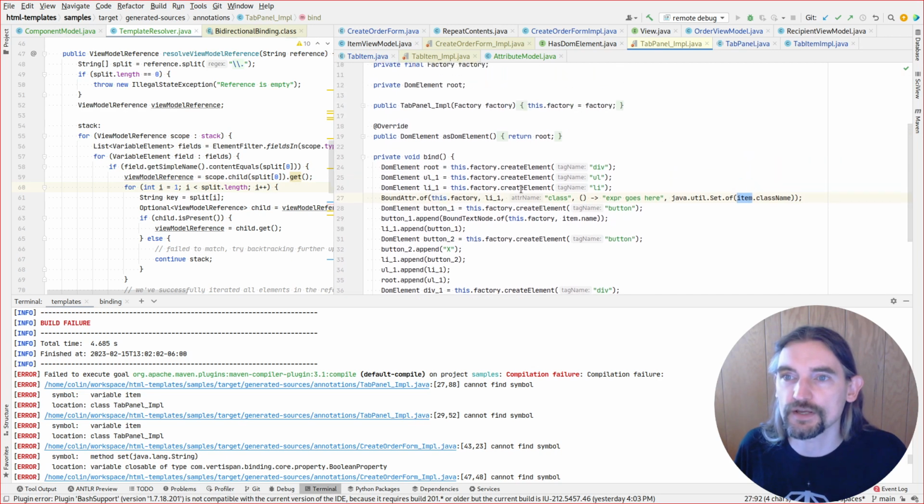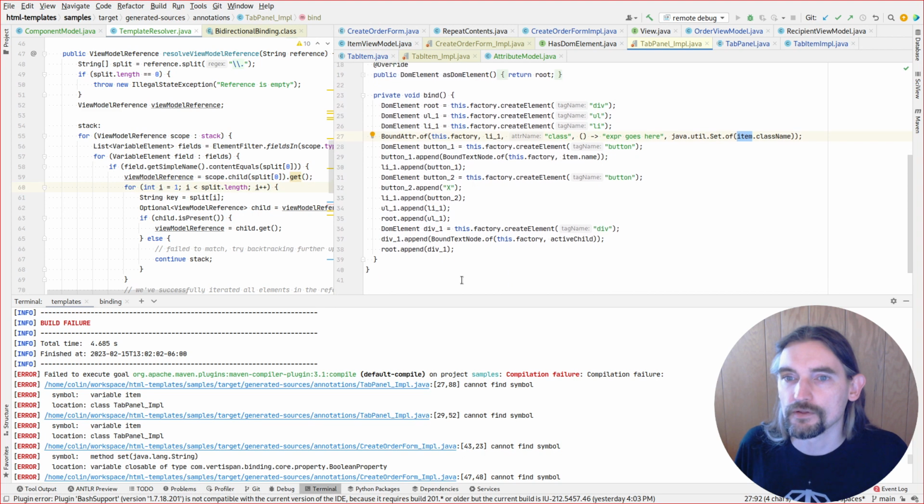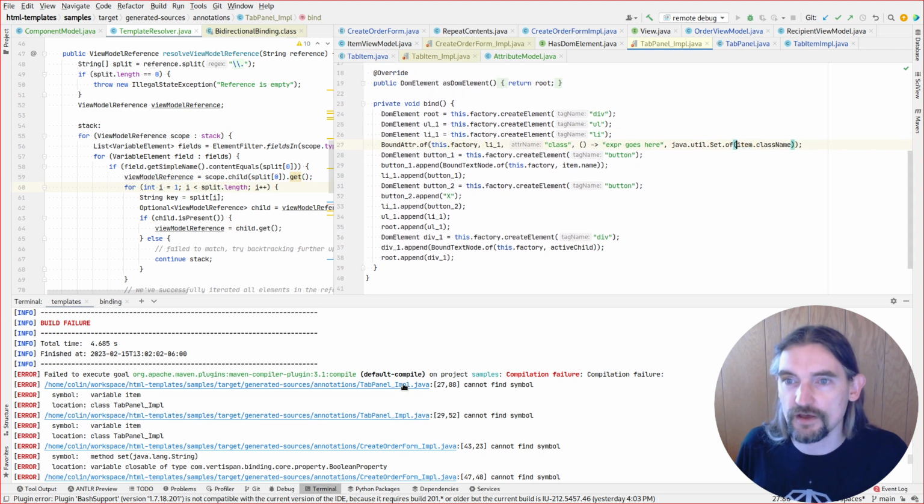item.className, there is no item yet. So that's wrong. We must be inside the scope where we expect item to exist, and that's not going to make sense inside of this loop yet. Okay, that's a reasonable error to have, and it's the same one it's going to have over here.